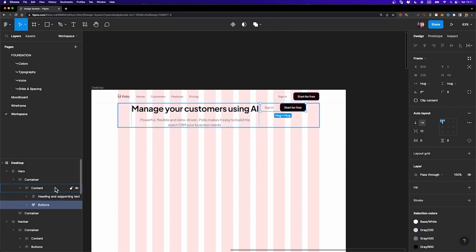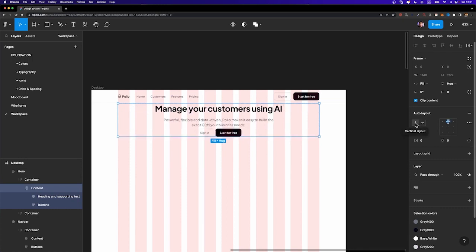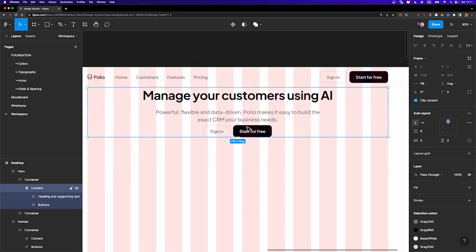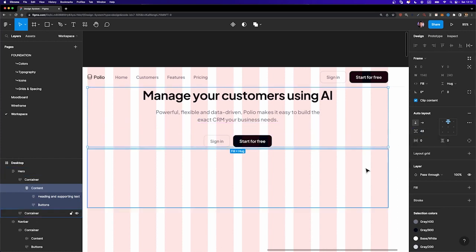That's fine. We need to select our content frame and just change the direction to vertical like that. And now we need to have more margin between these two elements, between this frame and this frame. How can we do that? We can select the parent element, this content frame, and just increase this value. I'm going to set it to 48. All right, so far so good. The top container is ready.